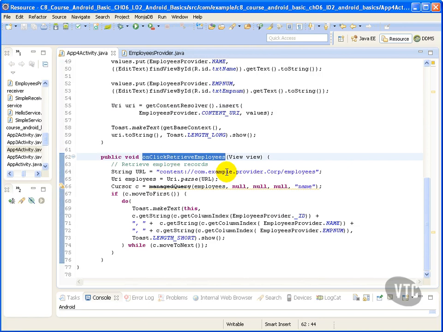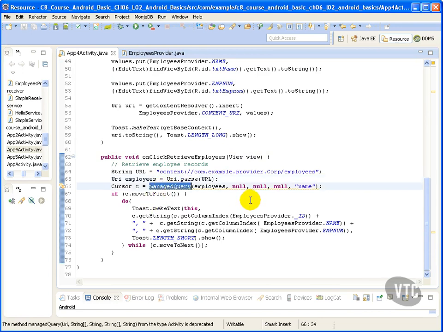Now we have another method called onClick retrieve employees. Here we create a URI to get our stored employees. We call the method managed query, which is a wrapper around the query method that gives the resulting cursor to startManagingCursor so that the activity will manage its lifecycle for you.